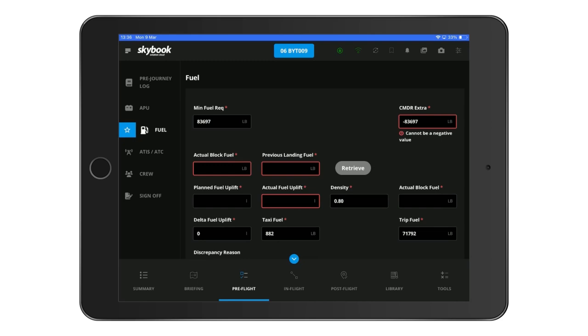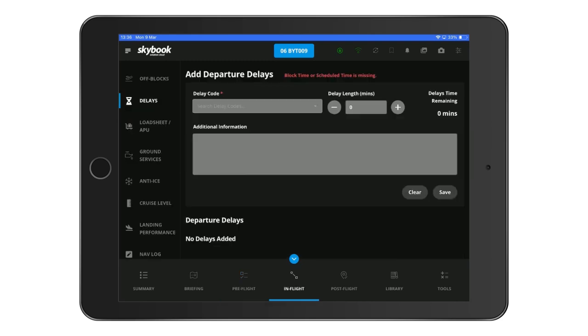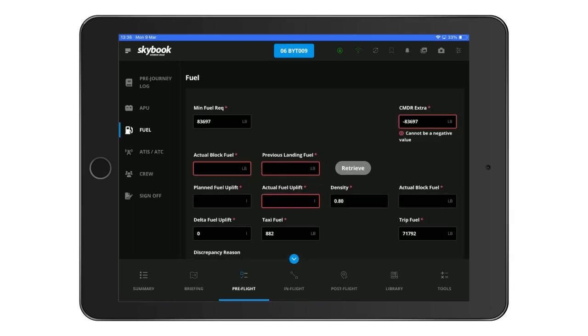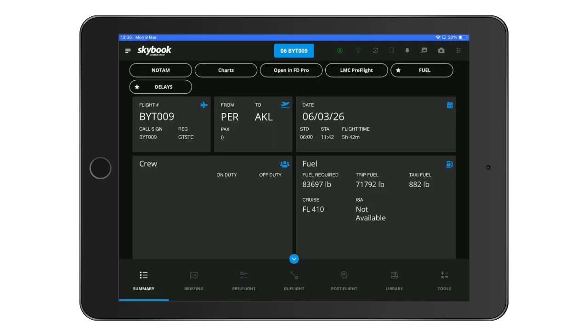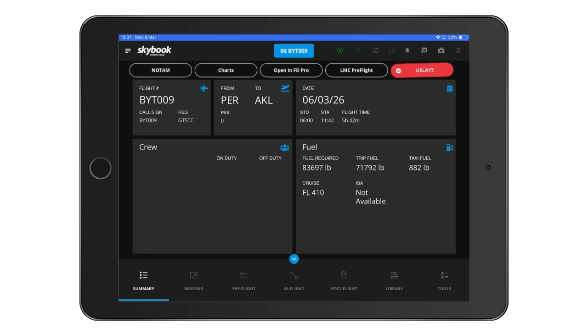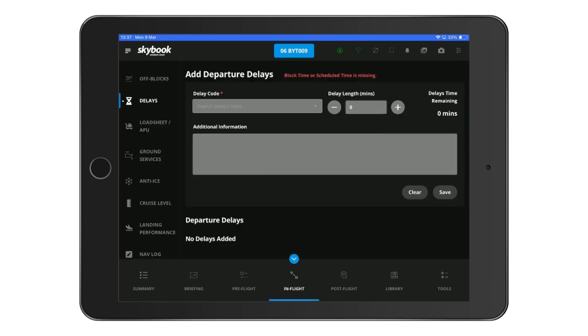Users can now favourite modules from the left-hand menu and add them as quick links on the summary page for faster access. Once a sector has been accepted, simply swipe right on a module and tap the star icon to add it to your favourites. You can add up to 10 quick links to the summary page. To remove a favourite module, hold down on the quick link and tap the X, or remove it from the side panel by tapping the star icon again.